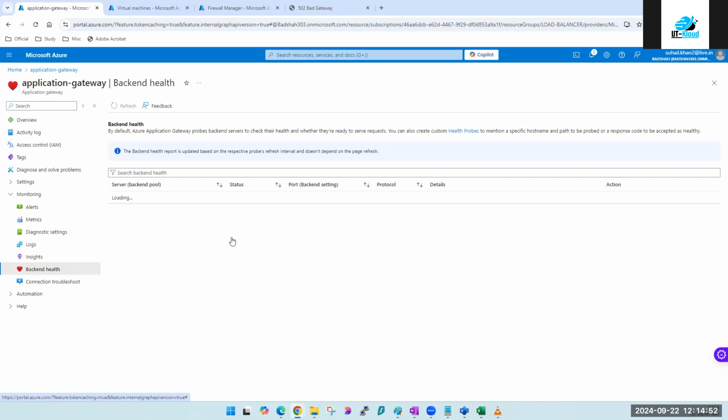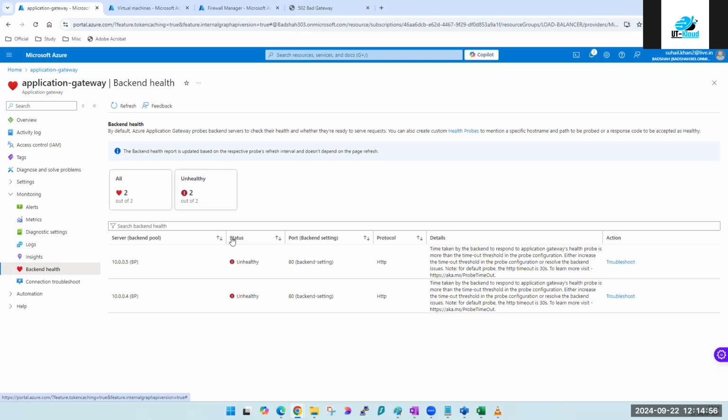Let's say the connectivity is not there. For the server which you have added, if it has VNet peering or if you broke the VNet peering later, then there is no connectivity. In this case, see, my backend pool is unhealthy. Why is it unhealthy? Time taken by the backend pool to respond to the application gateway health probe is more than the timeout threshold. It is more than what it is internally checking. Now, why is it? You can go to this and check.